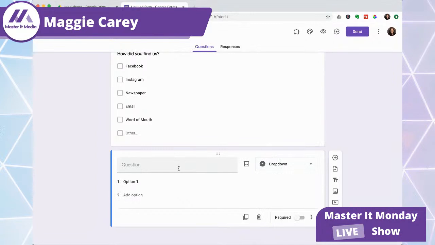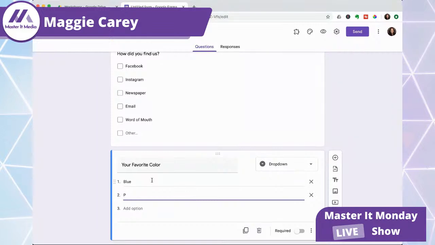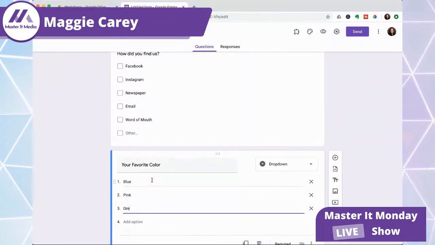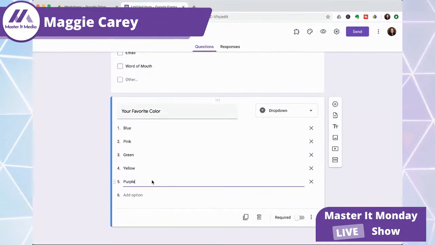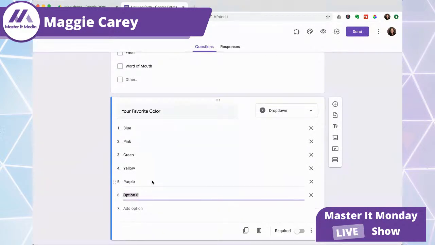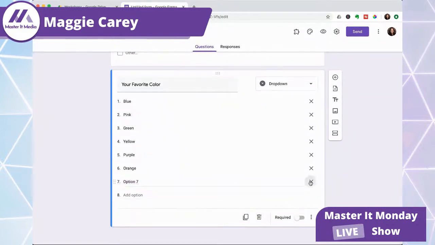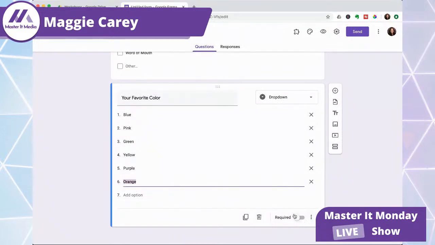My drop down is very cool. So drop down could be, I'm just going to do something silly right now and put your favorite color. And in here, I can put down, blue, pink, green, yellow, purple. And again, I can always add other as an option here. So, and I am not going to make this required either.